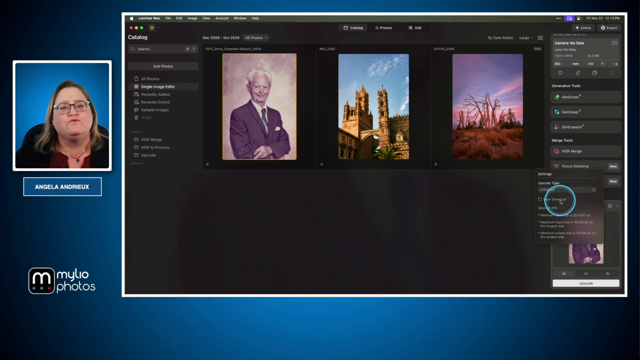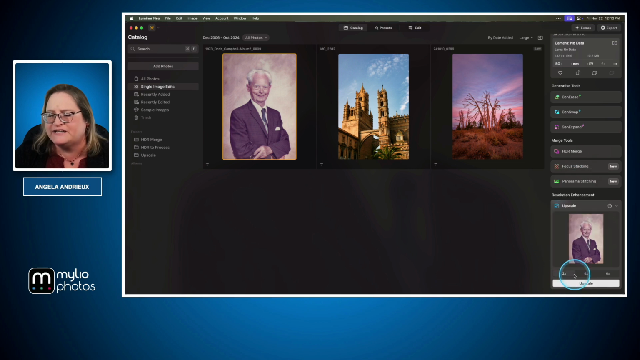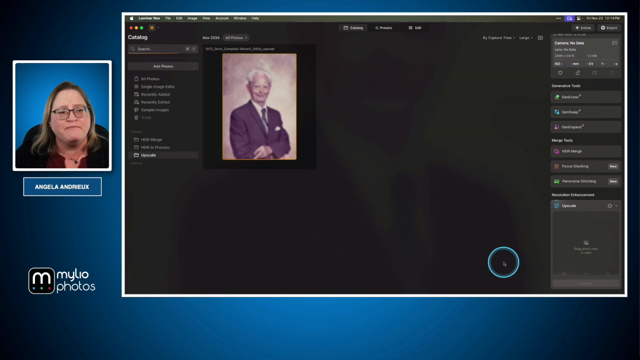If the face is really obscured, very, very blurry, you may want to use Face Enhancer. Now, I tested this image earlier. Face Enhancer almost made this look a little too artificial, so I'm going to leave that off and just stick with the regular settings. We're going to go ahead and just do a 2x and upscale, and it's actually pretty quick. And then that's going to pop that into the upscale folder over here.